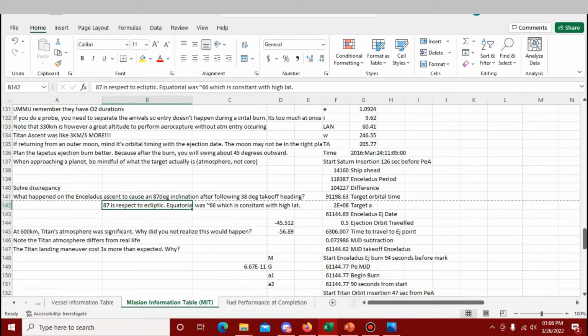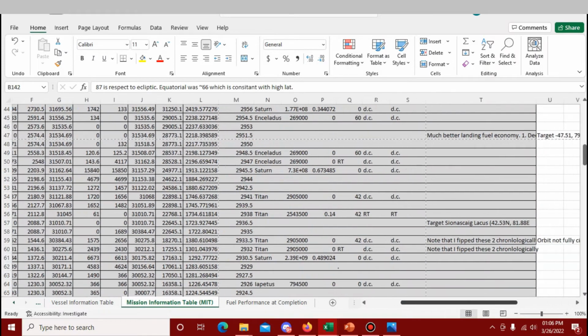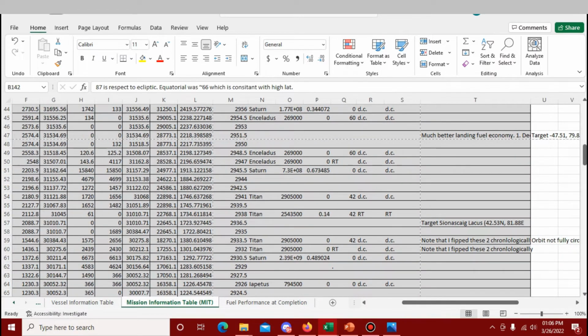Okay, so the next mystery was solved. What happened was when I saw 87, I just assumed it was equatorial, and it wasn't. It was ecliptic. And remember, Saturn is inclined like 29 degrees or 27 degrees to the ecliptic. So what I was reading off was a number that didn't really have any significant relevance. The actual inclination was about 66, which is consistent with our high latitude. That actual number being the equator version.